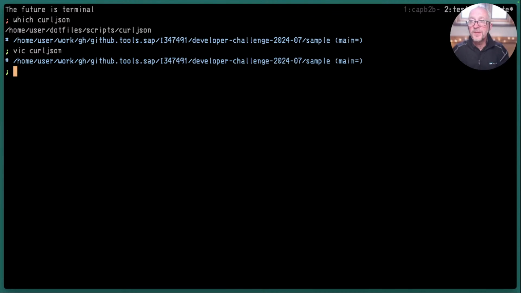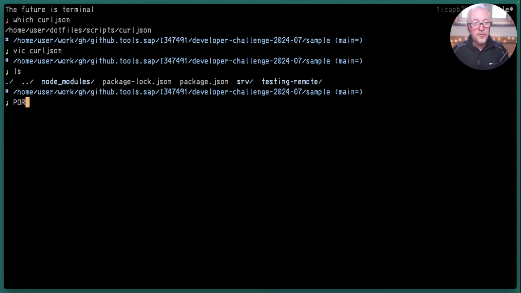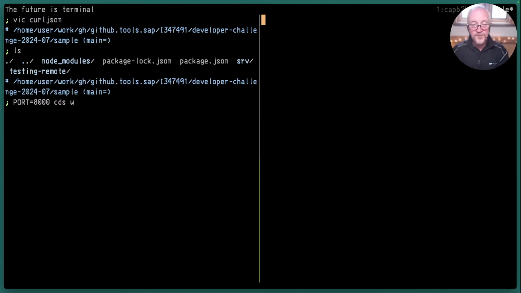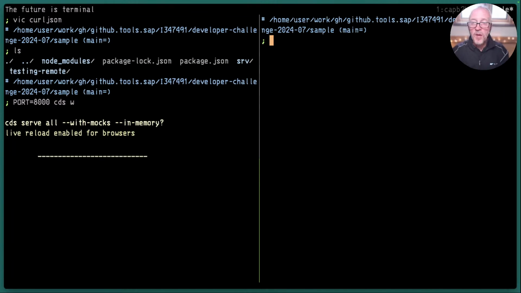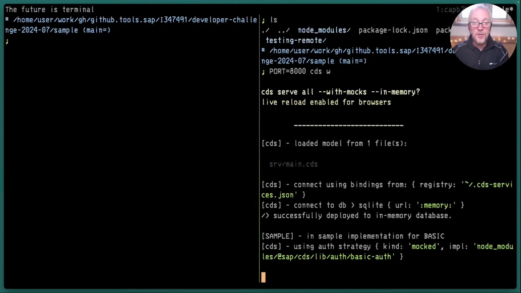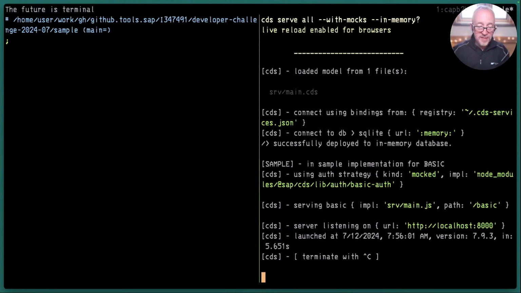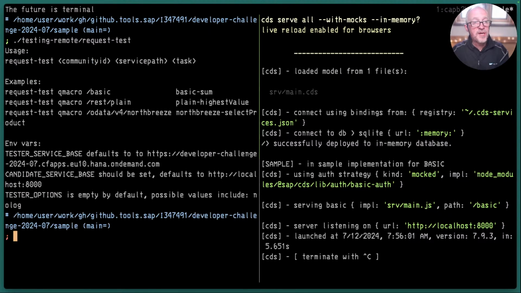So let's do that first of all. I'll say here in my sample, port equals 8000, cds watch, okay? And then put my head down the bottom there. In fact, let me just swap those over. There we go, that's better. Don't need to see that. So now I can say testing remote request test, and it gives me the example.